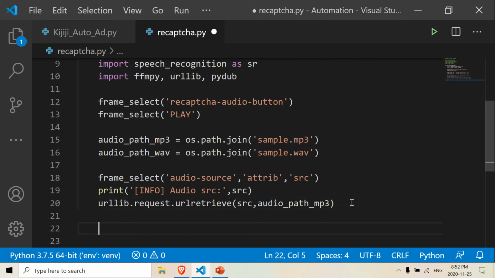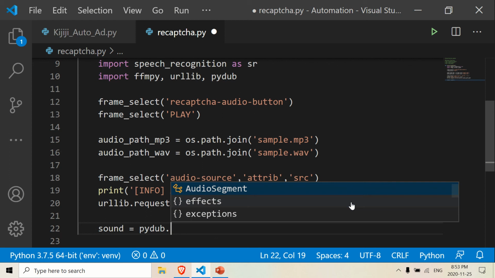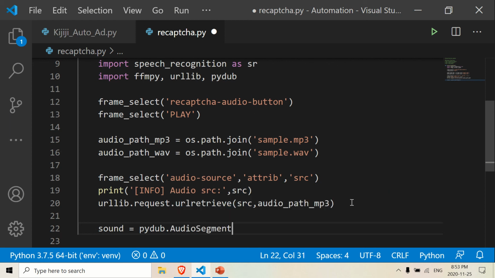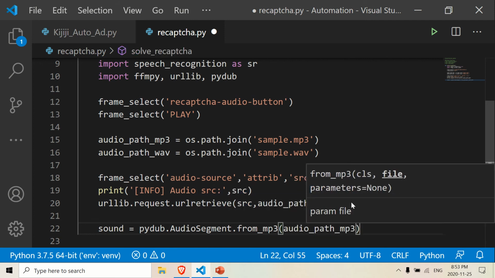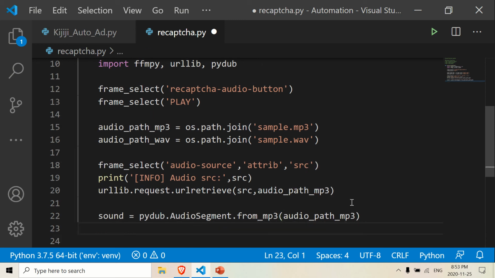Okay, so the next part to this is we want to convert it into a WAV file, and so we're just going to do this. We're going to do sound, and we use the function pydub just to get the audio segment of it from mp3, audio path mp3. So you're getting the mp3, and then you're going to export it as a WAV.